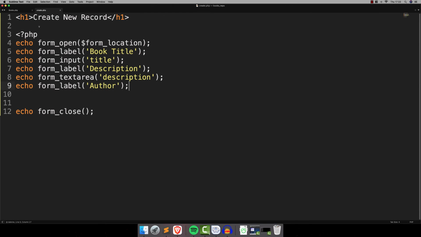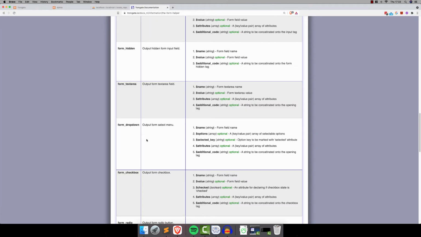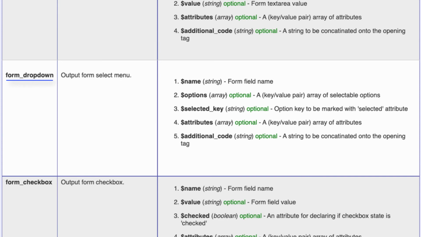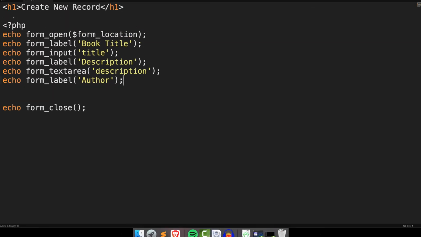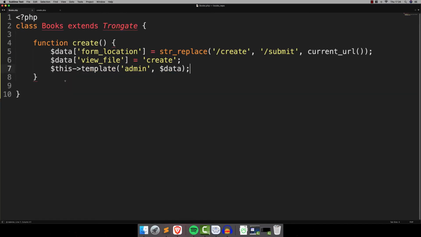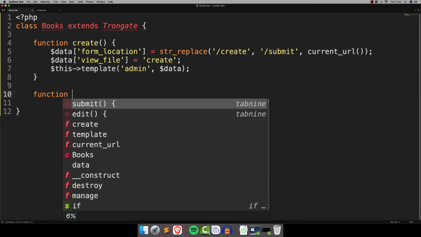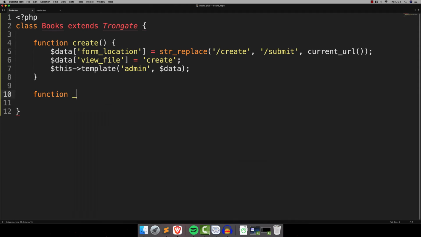So if we have a quick look at the documentation, let me show you how this works. You can see here that we've got some instructions for a form drop down, and the drop down can accept a name argument, a bunch of options, and a selected key. Let me just walk you through this. It's remarkably easy. The first thing we're going to do is head back to the controller file. Now, I'm going to build a little method down here, and I'm going to call it underscore get author options. There we go.